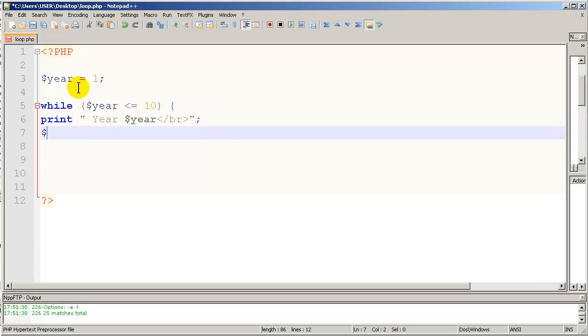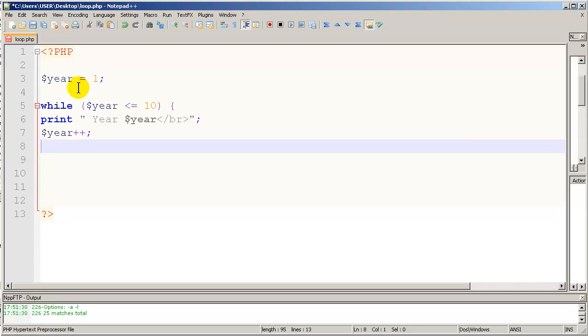Now we're going to write $year plus plus. This is going to auto-increment the value of year by 1, and then we do semicolon, and now we close the squiggly bracket. So we create the variable year here, we set the value to 1. Then we say while year is less than or equal to 10, print the word year, the value of the variable year, break line, and then auto-increment.